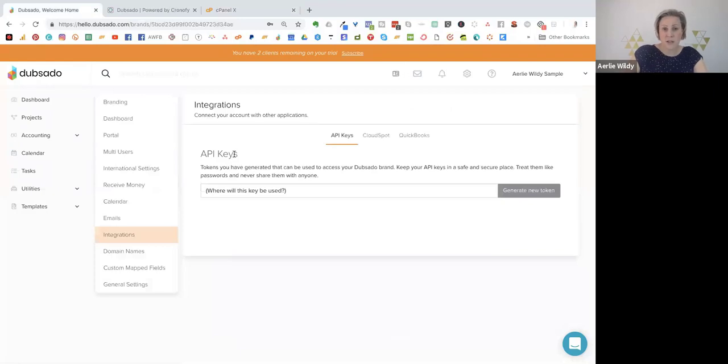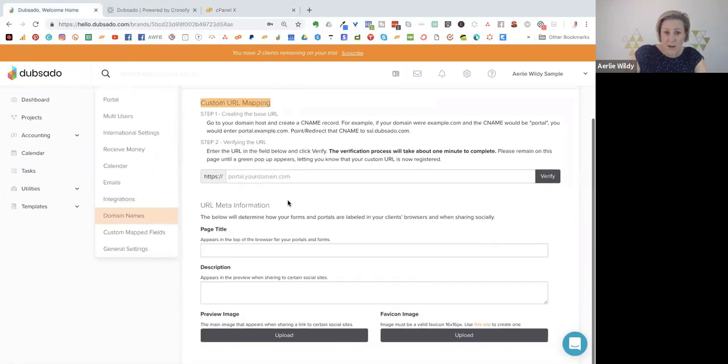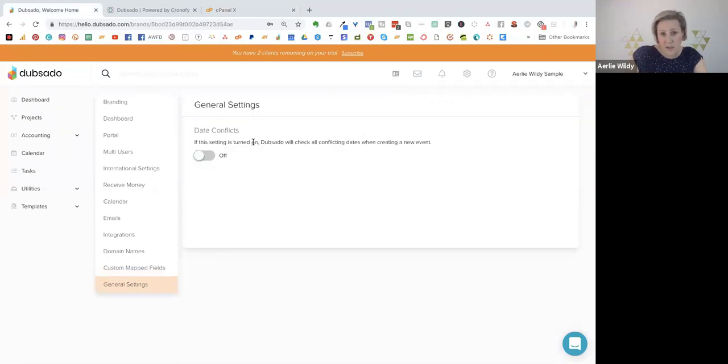So integrations is where you can add QuickBooks integration or Zapier if you're using Zapier. You can custom map your domain, or much more technical information. You can map some fields if you like to for forms, general setting, conflicting dates. That's what that one is. Okay, so that's the general setup of it.